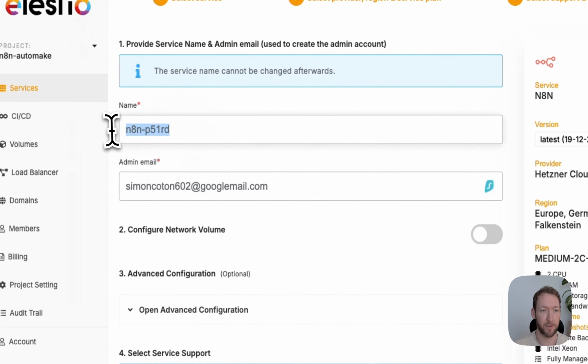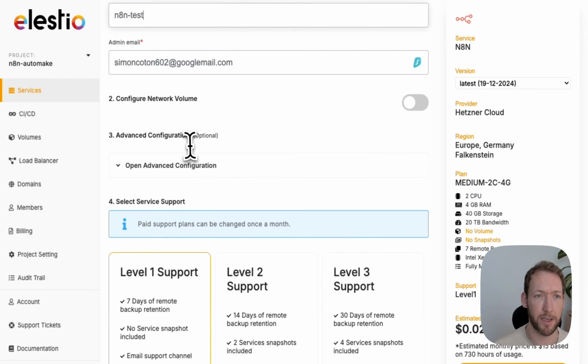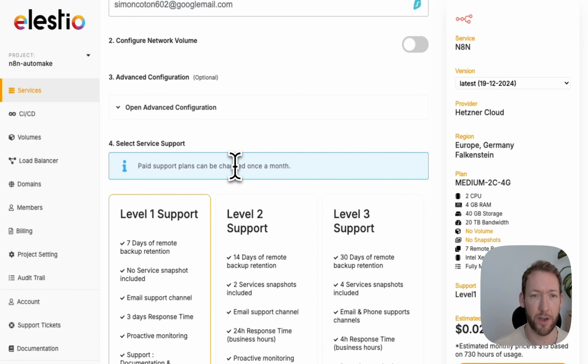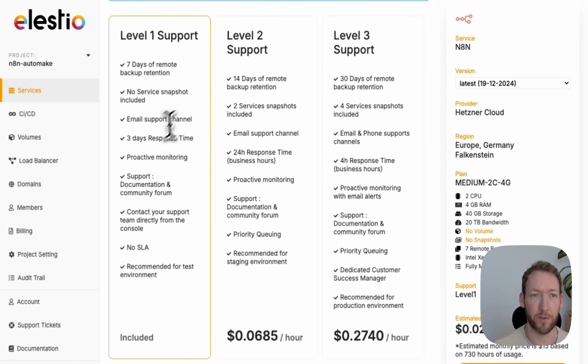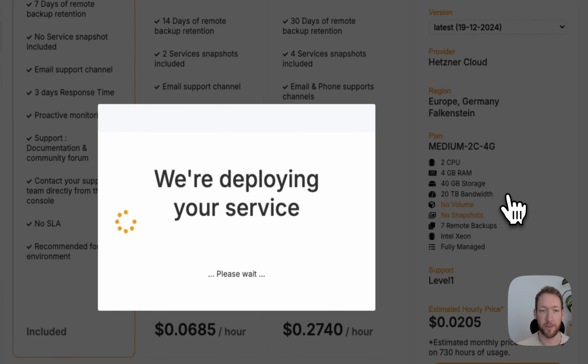What we're then going to do is give it a name. For example's sake, we're just going to call it N8N test. We'll have your email already. We don't need to worry about configuring a network volume, so we leave that off. And we're then going to just go for the basic level 1 support, which means 7 days of our data is backed up. We're then going to go down here on the right-hand side, and you can't see it, but there's a button called Create Service.